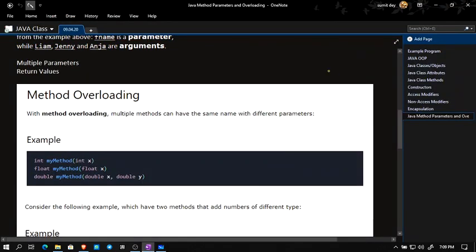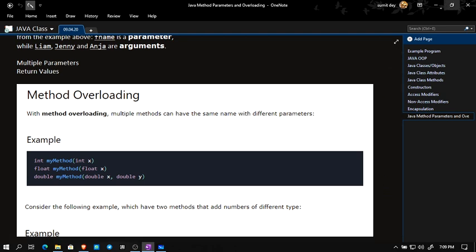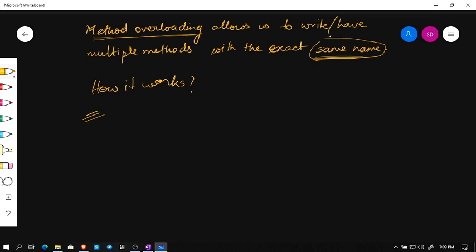So that's all for today. In the next class, we'll be talking about how the compiler in Java differentiates and understands which method to call when we are using method overloading.